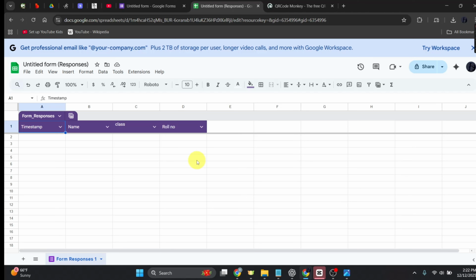Using QR codes makes attendance quick, accurate, and contactless. It's perfect for classrooms, training sessions, and events.